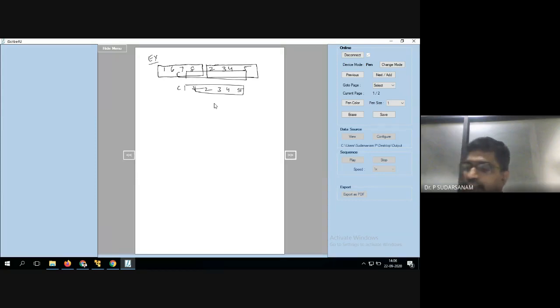Now what you have to do is, as in the previous example, you have moved up to the i values, and now the remaining part is the j location. Now you have to copy 7 and 8 also. For that you write a while loop: while i is less than or equal to mid, C of k is equal to A of i, i plus plus and k plus plus. That is what you have to write. If you have any elements in the first part of the array, you need to copy them.